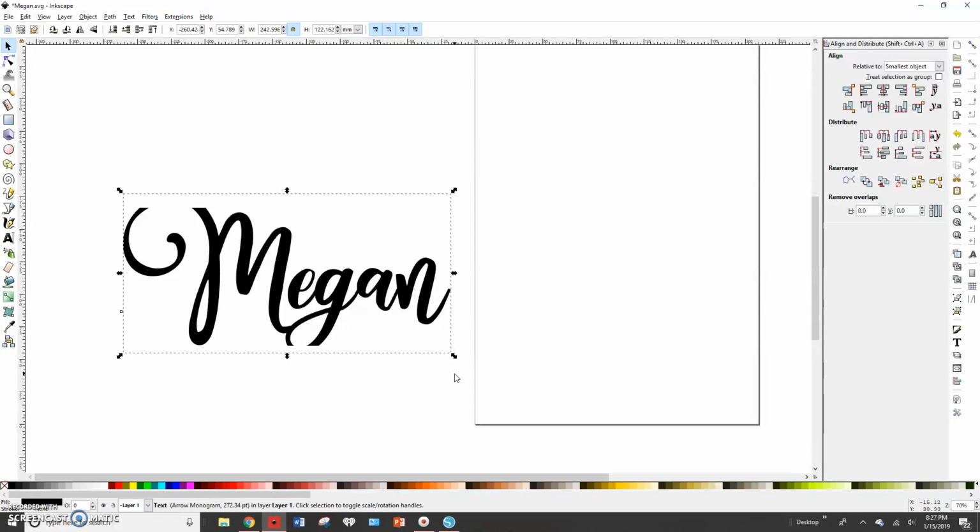screen. I work off of shortcuts and short keys, so Control K will make this a path, and you can see that at the bottom. For whatever reason, Inkscape is weird, and it groups it after you make it a path. So Control Shift G will ungroup, and then you're back to a path.